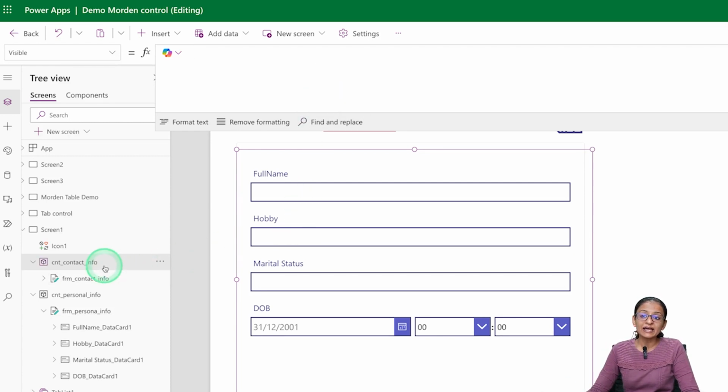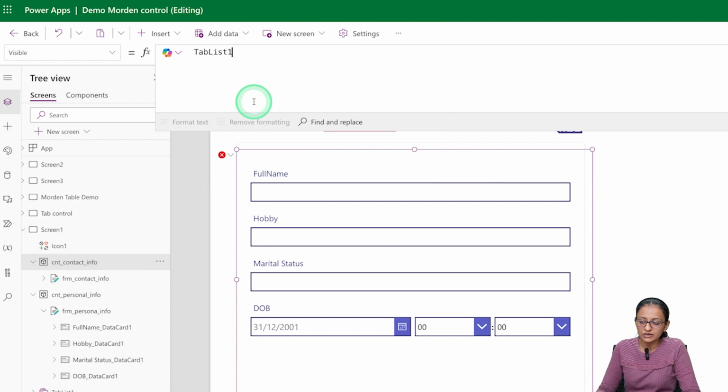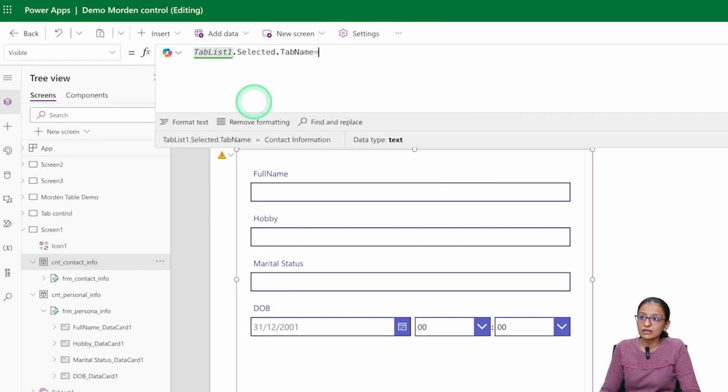So this container I want to display when the tab name is personal information, and I want to display this personal information container when the tab name is personal information. So let me first write the tab list control name. So this is a tab list control 1 dot selected, then you should write tab name equal to, you need to write the name of a tab. So contact information for the tab, contact information.